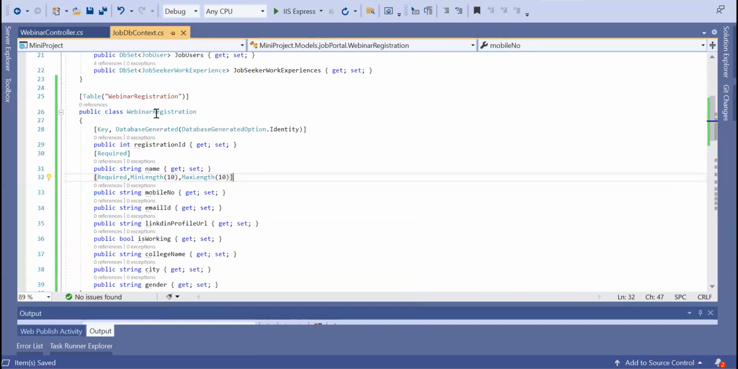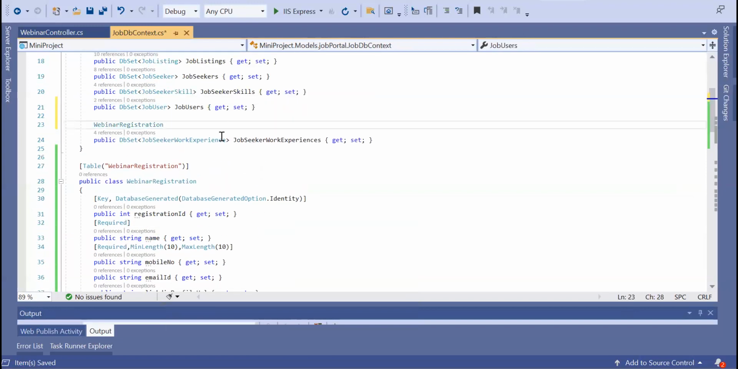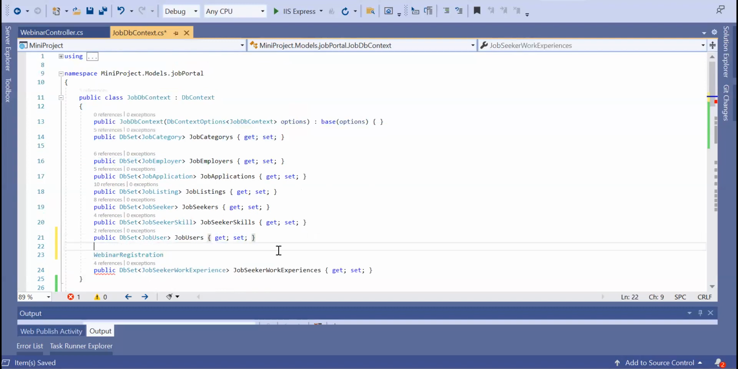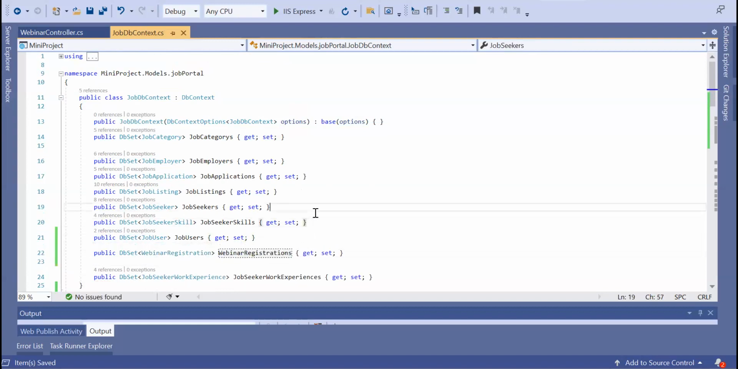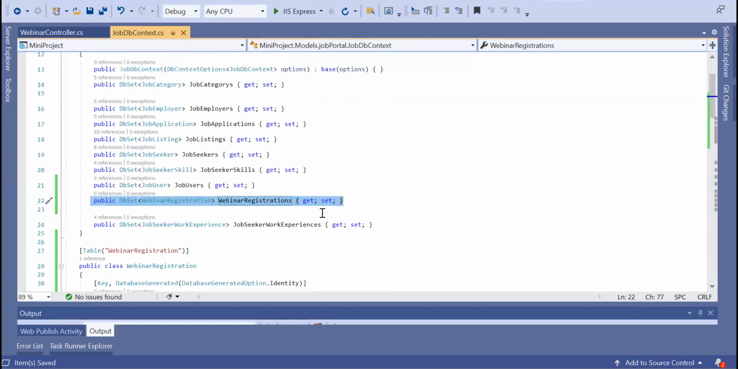So the model is created. Now we need to add this model as a DB set to our DB context class. So this is nothing but my DB context class. I will just copy paste it. The class will go over here. I need to create an object with this. That's it. So I have created the class representing my particular table, and I have registered it into my DB context class.